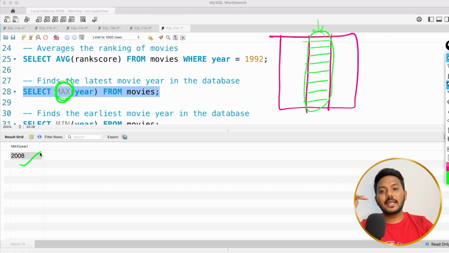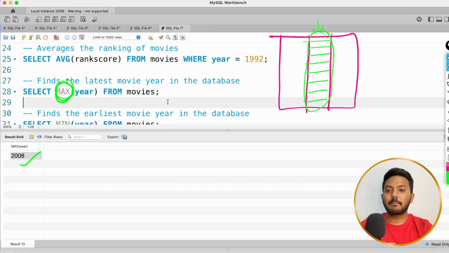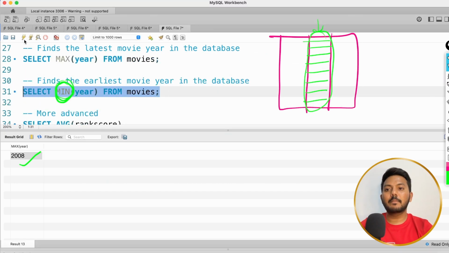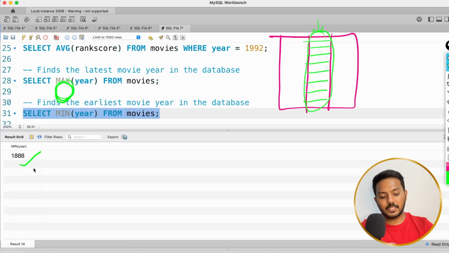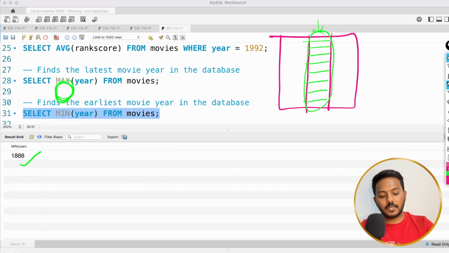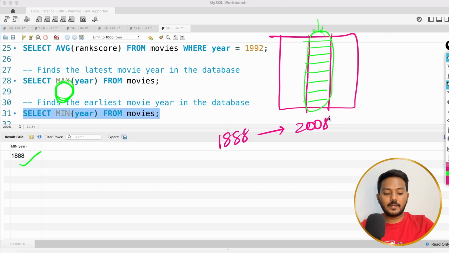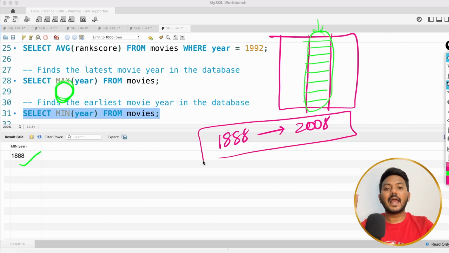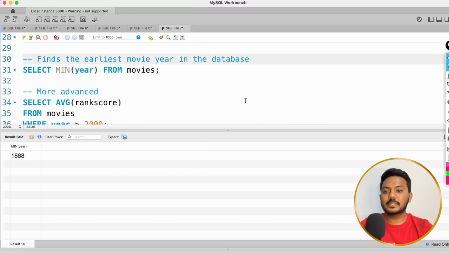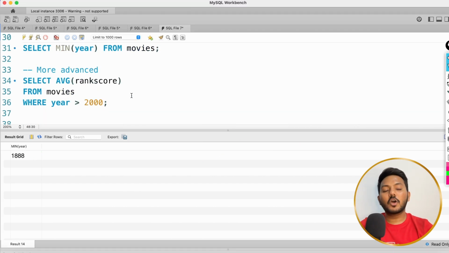That means the latest year that I have in my dataset is 2008. And if I have to check for the minimum, I would have to do select minimum of year from movies, and it is 1888. So I can conclude that my database has movies from 1888 to 2008. So this is the span of time that I have movies inside my dataset. By using all of these aggregate functions, I get to see the high level statistics of my SQL table. Hopefully that is clear.